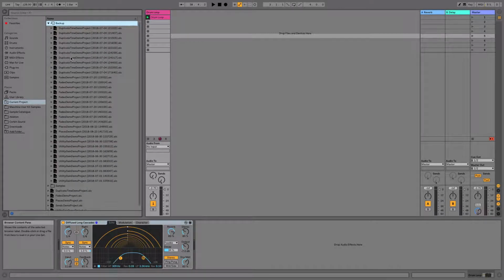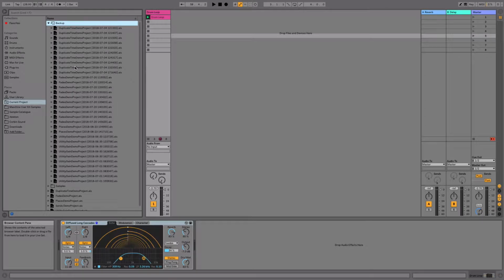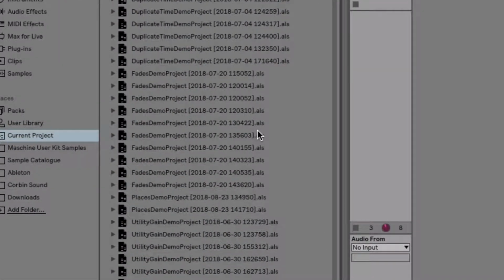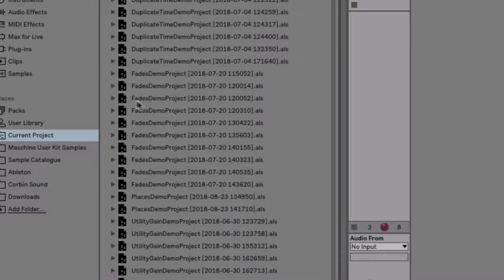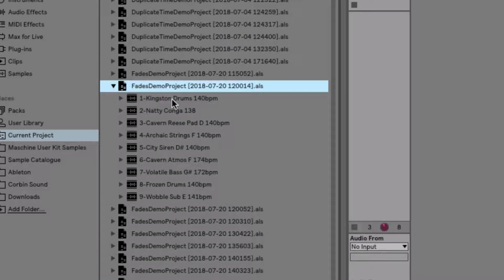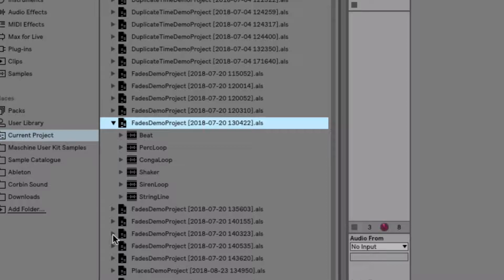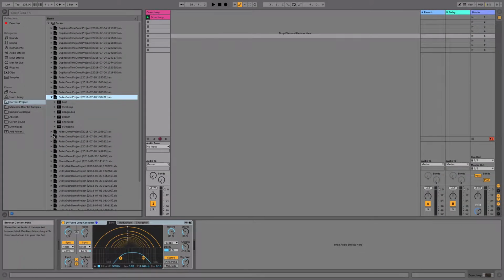On the Fades project I created for Ableton Quick Tip number 5, you can clearly see the date and timestamps from when I saved it. You'll also see that from these timestamps, when I first started the project, some of these tracks are named differently from different times. This is when I started progressing through the project and started doing a bit of housekeeping, essentially.